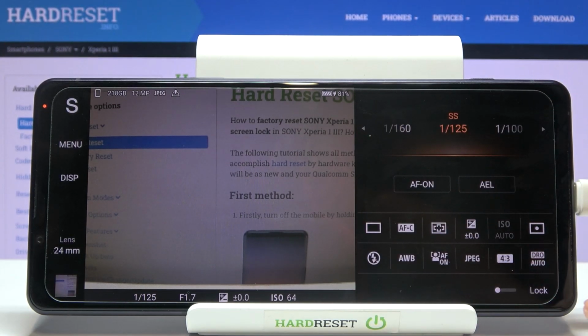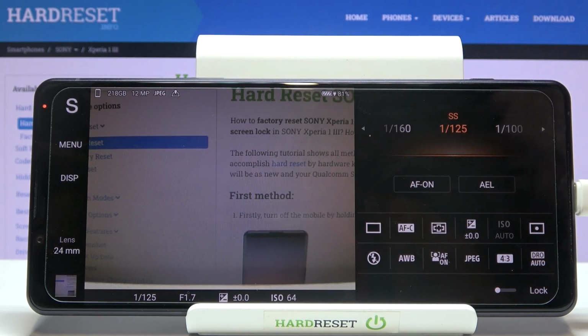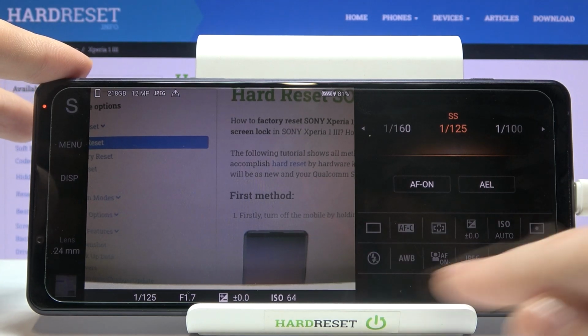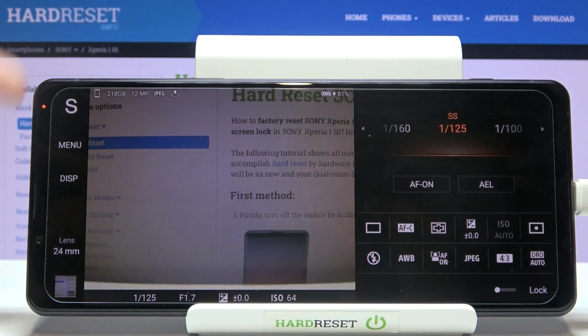And here we have also an option to lock these settings, so when we adjust them manually and want to be sure that we don't move them, we can slide to lock them, and this is how it looks like, or unlock it here. Now let's move to the settings bar.